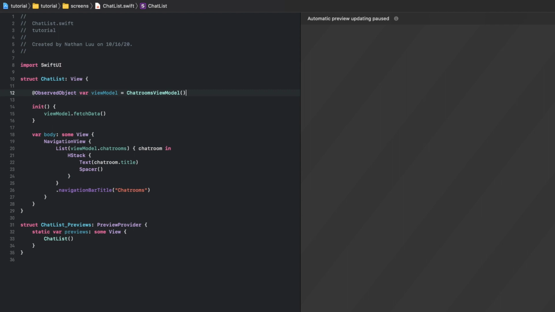So right now, a user is able to see a list of all the chat rooms that they're a part of. However, they currently don't have a way of joining or creating a new chat room. So let's go ahead and implement that. To do so, we're going to add two new methods to our chat room view model. And these methods will be responsible for updating and putting new data into our Firestore database.